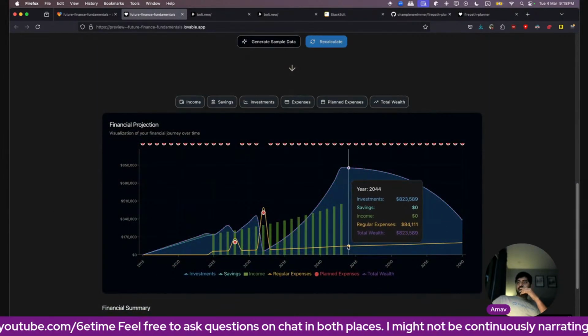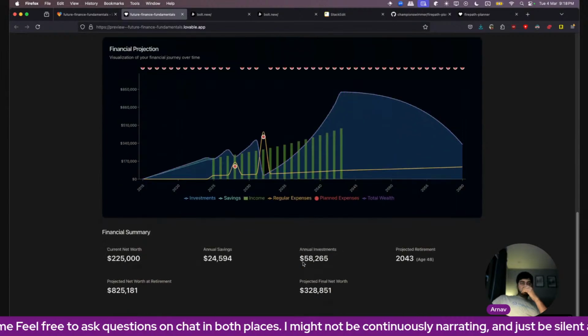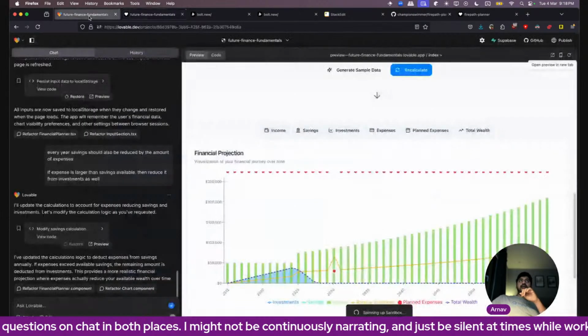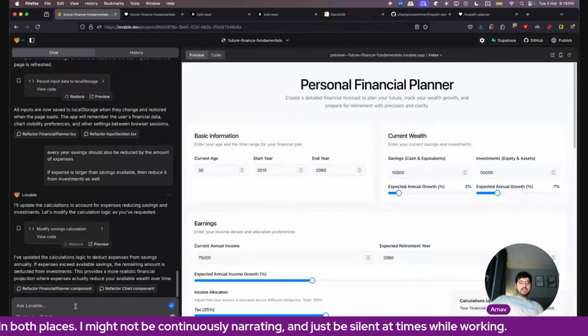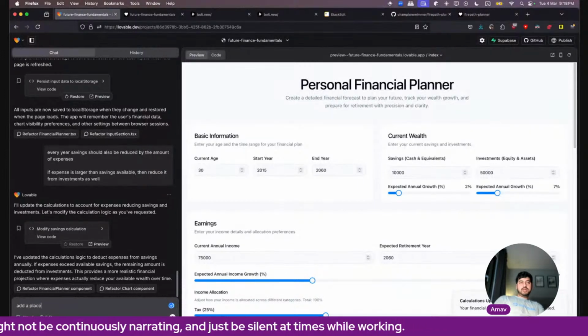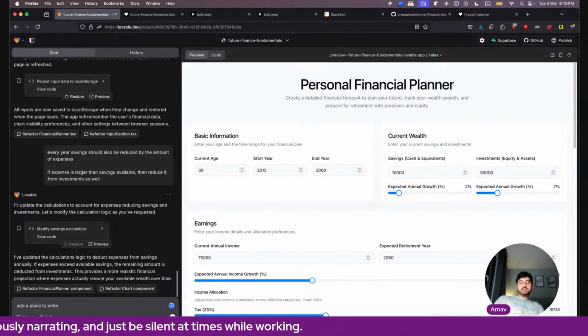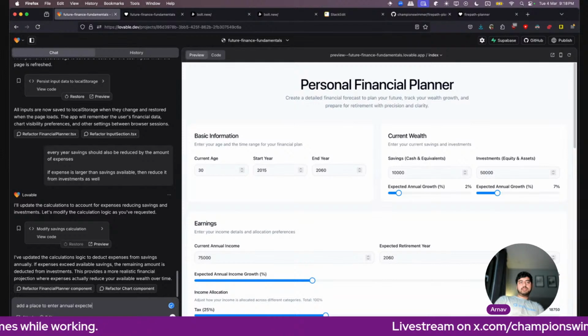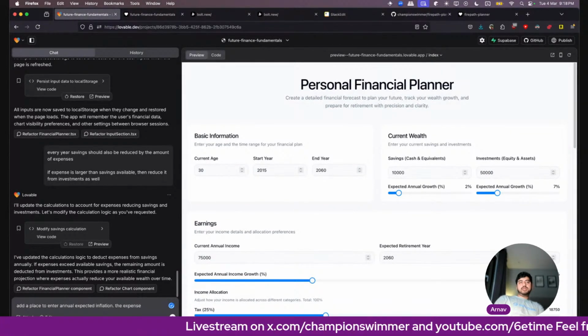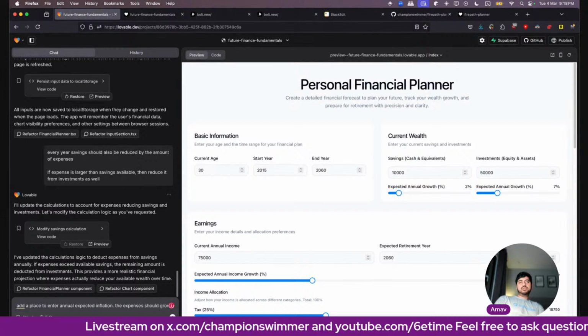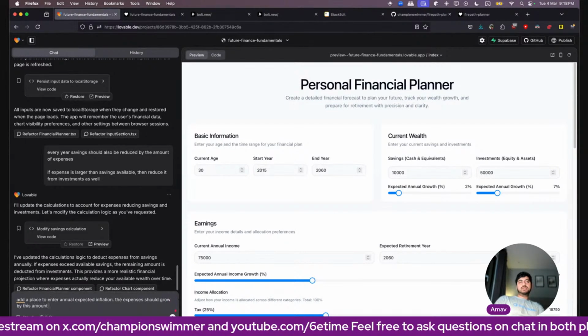So what is the rate at which expenses are growing? I think I should add that. Add a place to enter annual expected inflation. The expenses should grow by this amount.